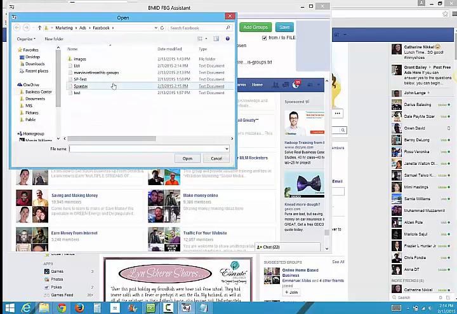Okay, and you're just going to navigate the software to wherever you have your group file saved. And like I was saying before about being organized, this is the profile of the Facebook account that I downloaded these groups from, so that you can know which groups you're uploading to which profile, because you have to be a member in those groups from that profile that you're going to be using in the software.